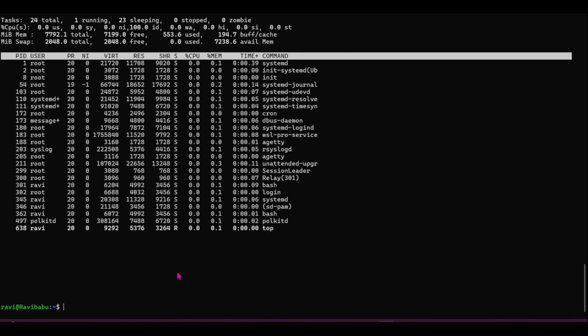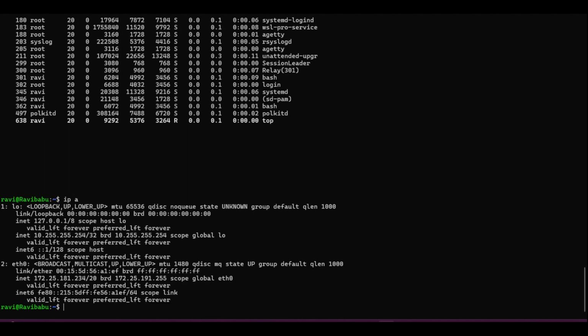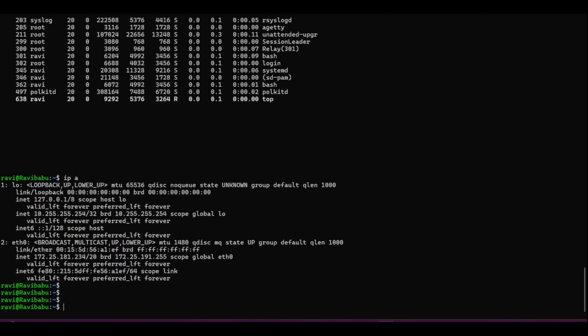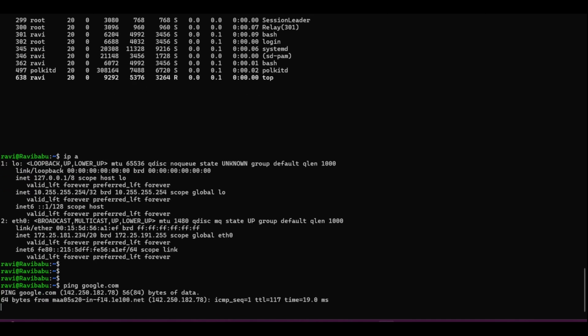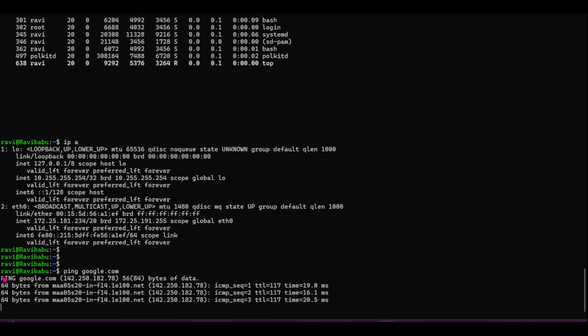And the next command is to check the IP address, ip a, enter. So it will display the details of IP. And to check the connectivity to external sites, there is one command called ping. Ping will test the internet connectivity and server connectivity, google.com. So it will get the response from the internet.